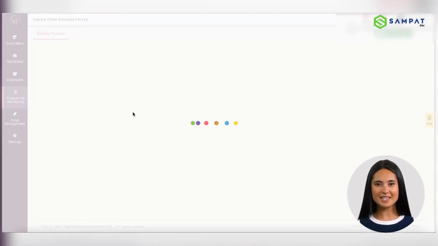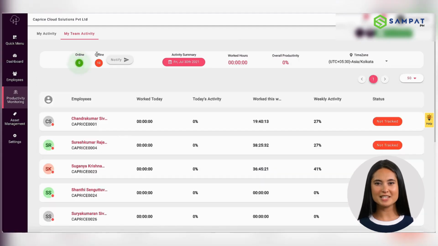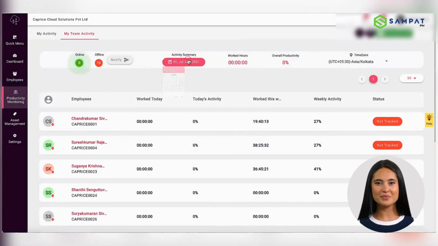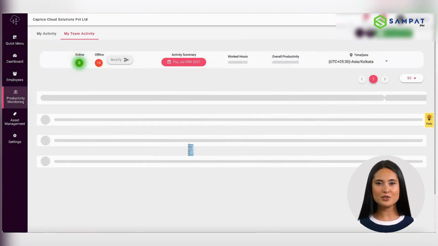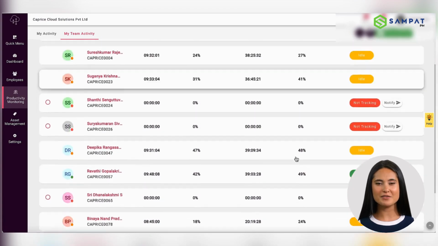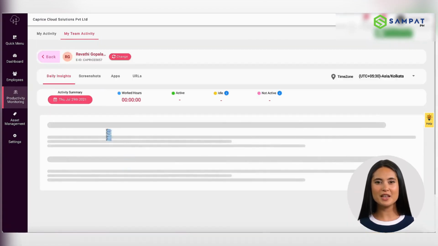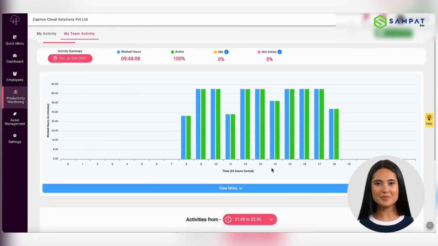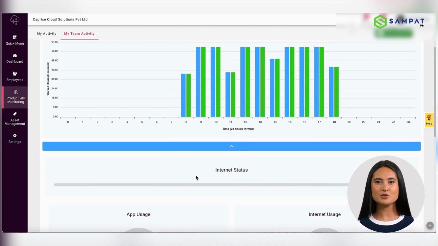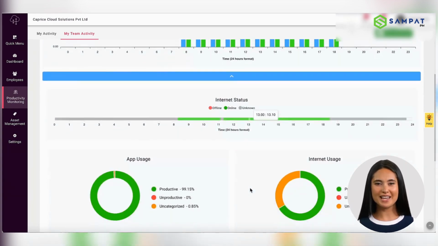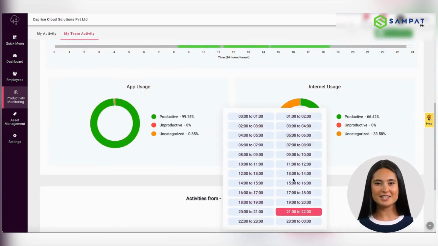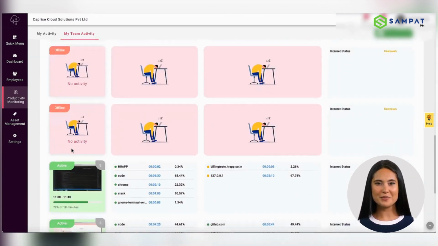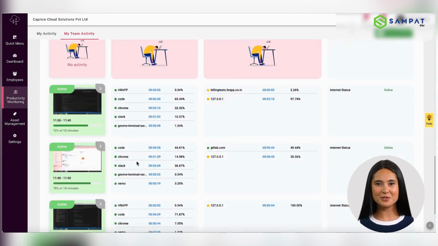To view the current status, you can navigate to the Team Activity dashboard. You can see how many users are online and offline. You also have an option to notify the offline users to start the activity tracking in consent mode. By selecting an employee, you can review more detailed activities. In Daily Insights, you have 24 hours view of employee activity and their internet connectivity status. You also have a holistic view of employee activity at 10 minutes intervals.